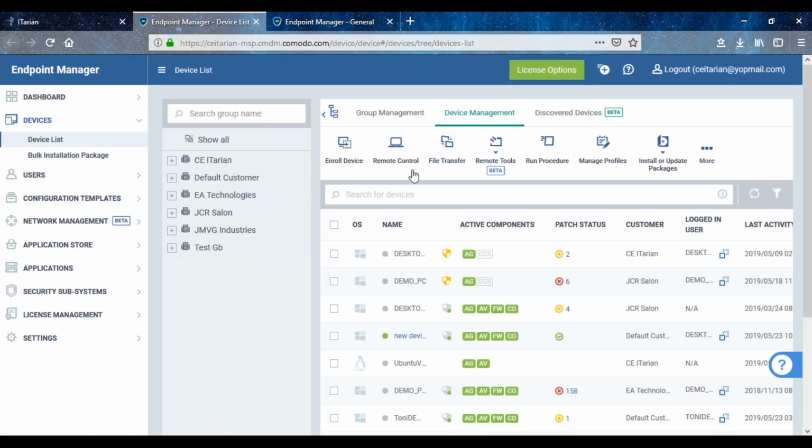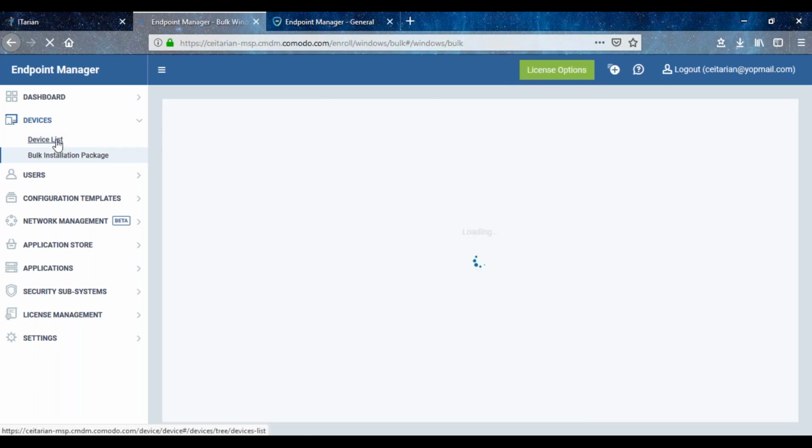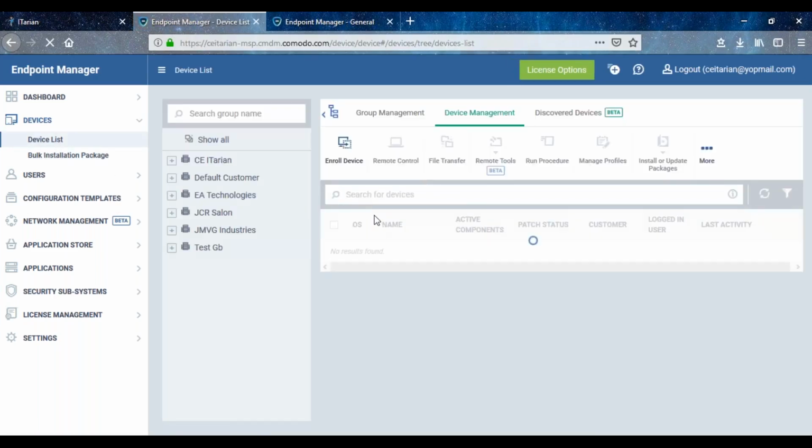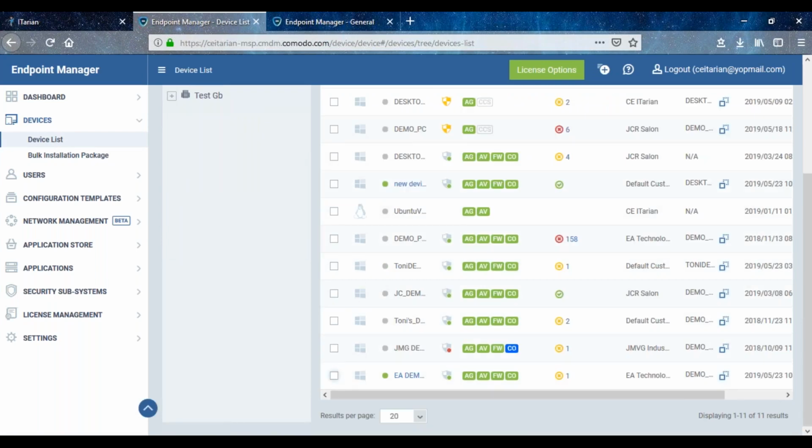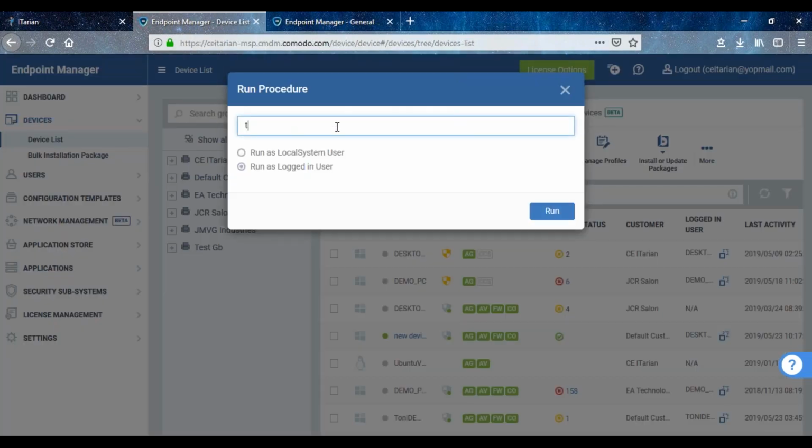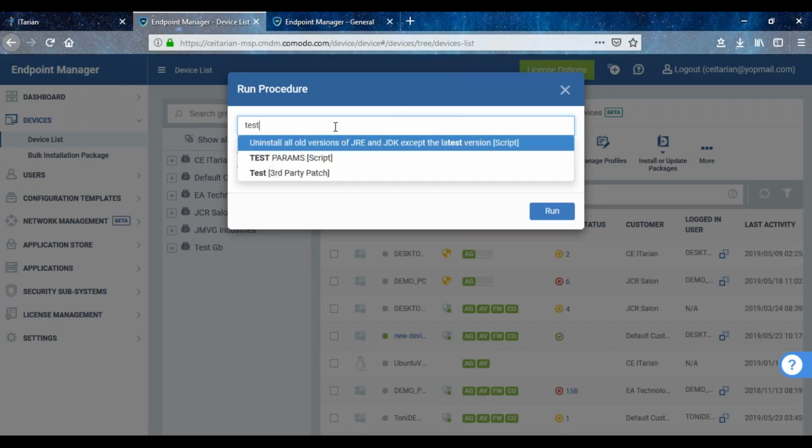But if I look at that procedure in here, let me just refresh the entire page. Since we're talking about scripts here, we cannot just let everyone upload their script. You know, it can be a malicious script, so that's why we need to have some kind of approval. Now, going back to the device list, if I click on procedure, search for the test script, I'm not going to be able to see that.